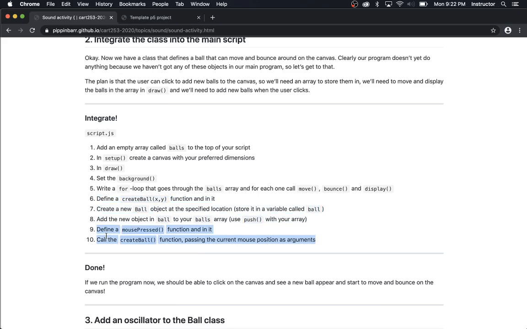Finally, steps 9 and 10, which should actually, again, be indented. I feel weird about that. Define a mouse pressed function, the one that automatically gets called by P5 when the mouse is pressed down, and in it, call the create ball function, passing the current mouse position as arguments.